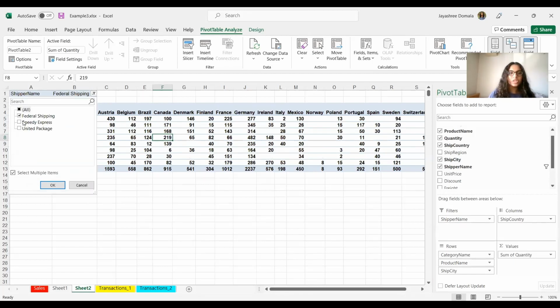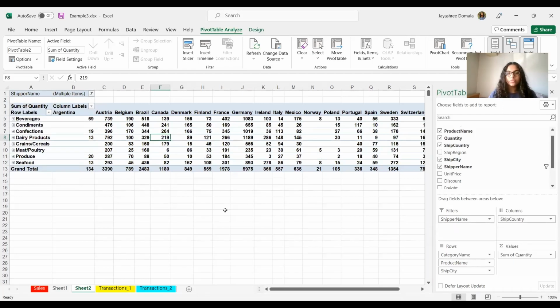Now the filter can be changed also. I just want to know the shipping that is done by federal shipping and speedy express. So I can just check that and click on OK. Accordingly, it applies the filter and shows the changes.